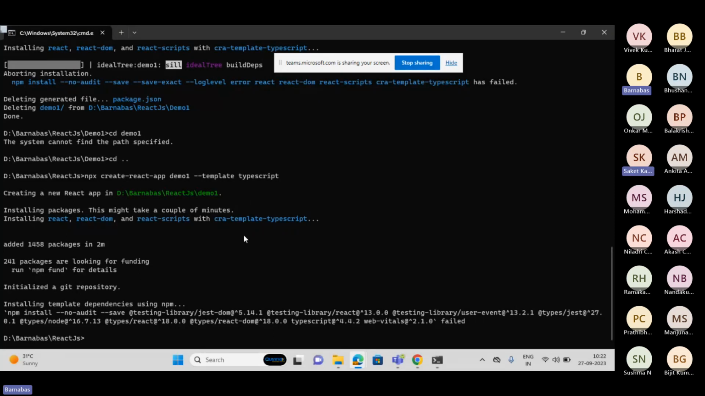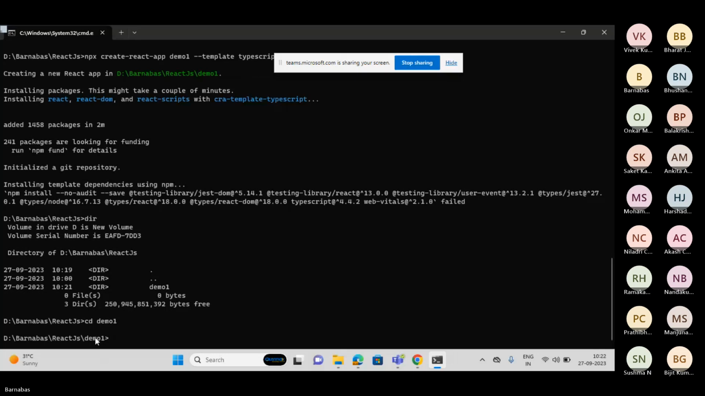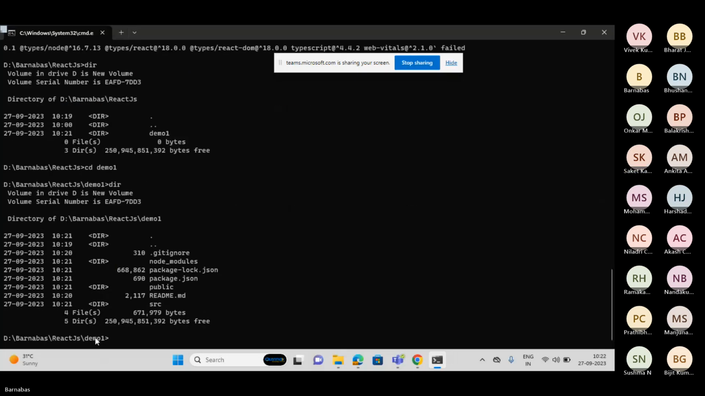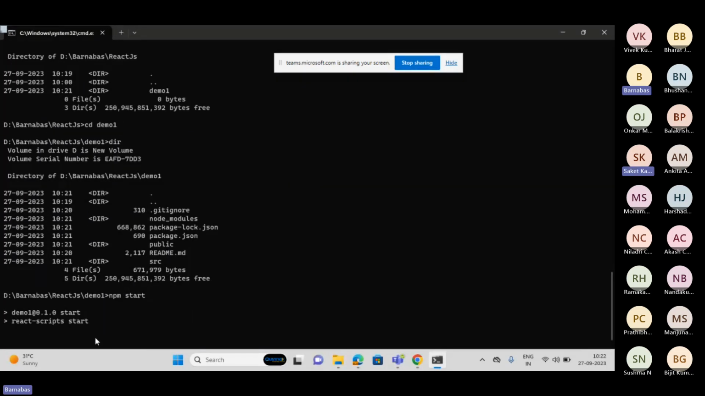Okay, it's now done. Just issue the dir command. There should be a folder demo1. Say cd demo1, dir. Now issue npm start. The dev server should get started and the browser should open up. But here also ts config is not there, right? Ideally, it should be.